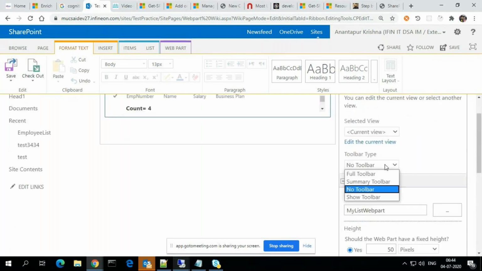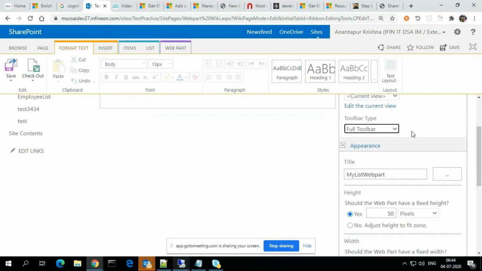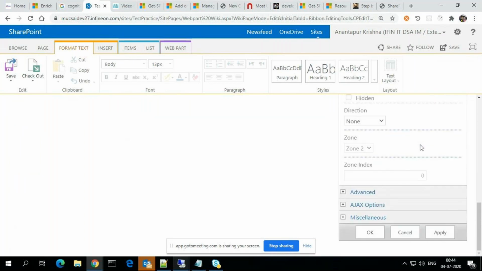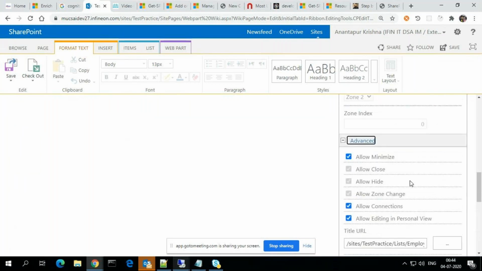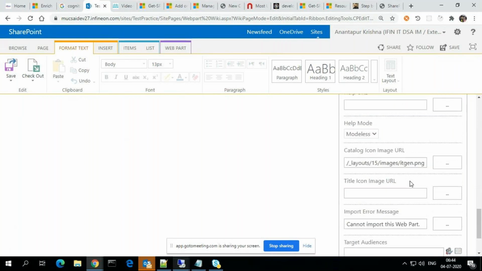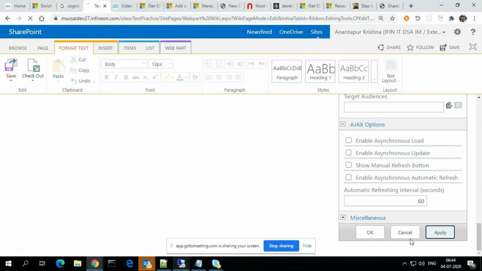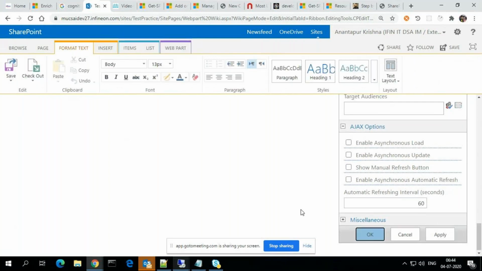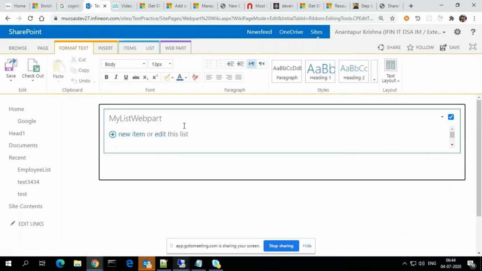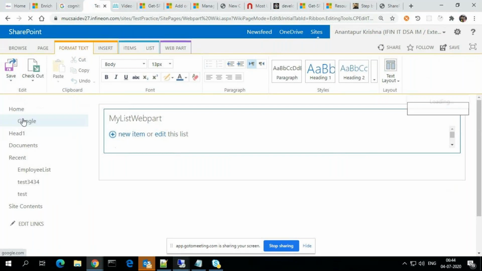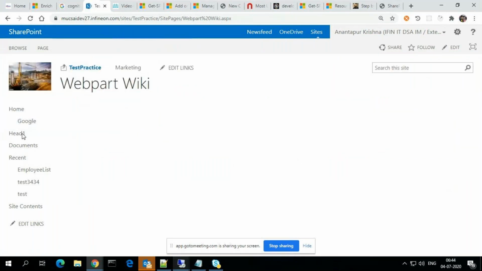So just full toolbar I will give, layout, advanced. So these are the things we can do, just to customize the functionality of the web part. After adding the properties, just click on Save, and Save or Stop Editing, we can do that.